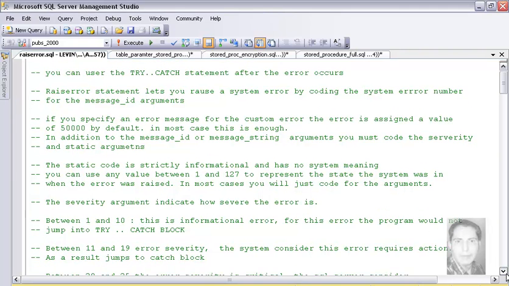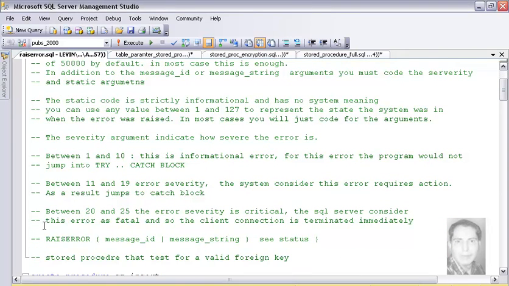And if there is an error between 20 and 25, this is a very critical error. All the connections are terminated. The stored procedure doesn't get executed. It doesn't do anything; it just terminates the client connection itself. The server does the right thing and terminates from 20 to 25. It is a critical error. The client connection is immediately terminated and no execution takes place. This is how it is.